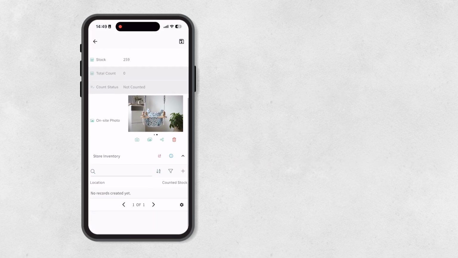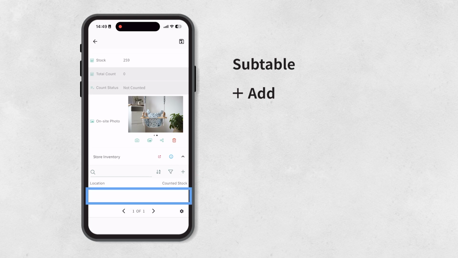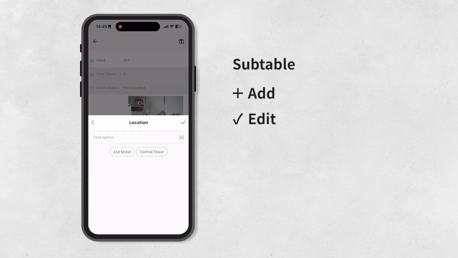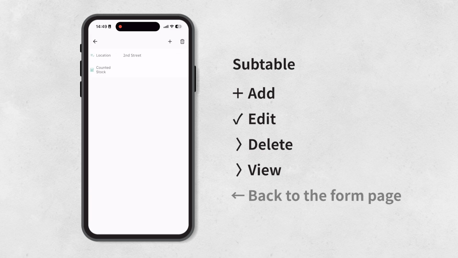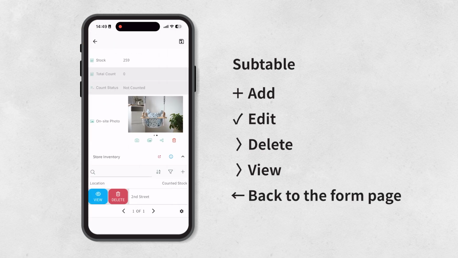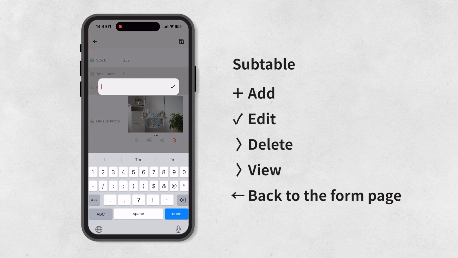When your sheet contains a subtable, you can add a new entry by clicking the plus sign. A new row will appear and you can click it to start editing directly. To delete a subtable entry, swipe right and click Delete. You can also select View, which will display the subtable row data on a single page view. Click the arrow on the upper left corner to return to the sheet.